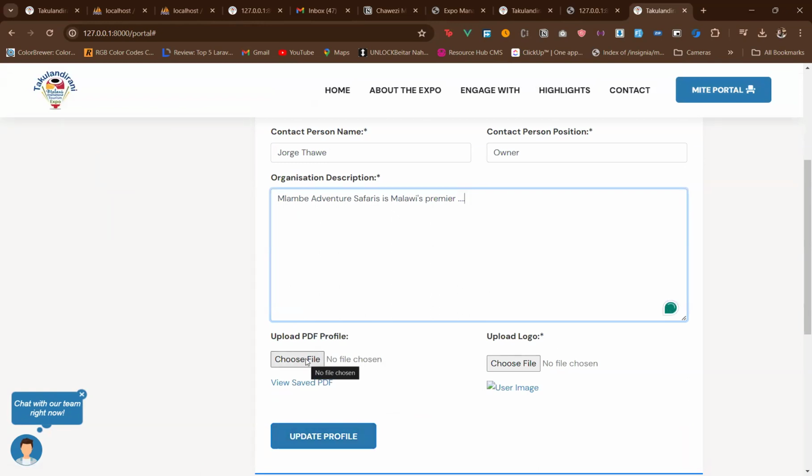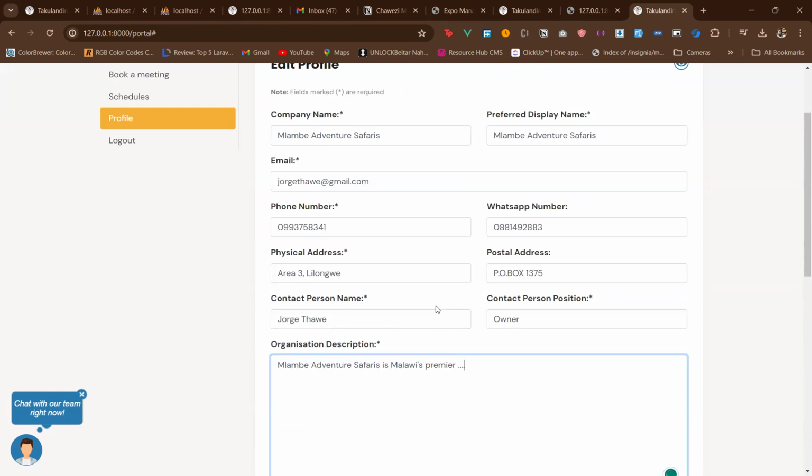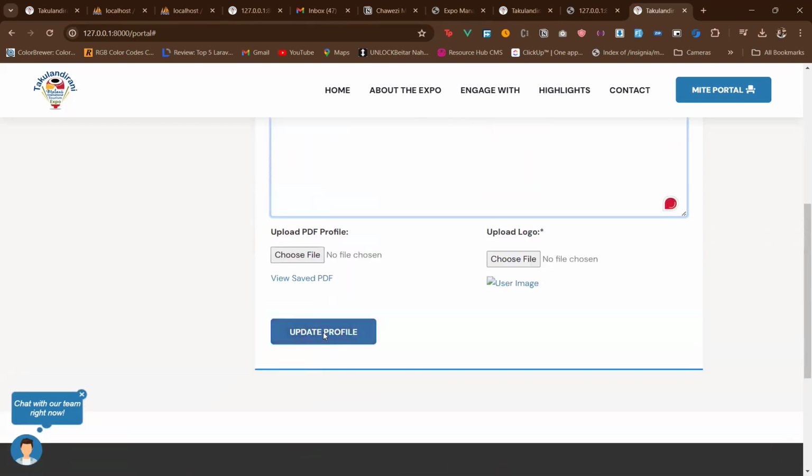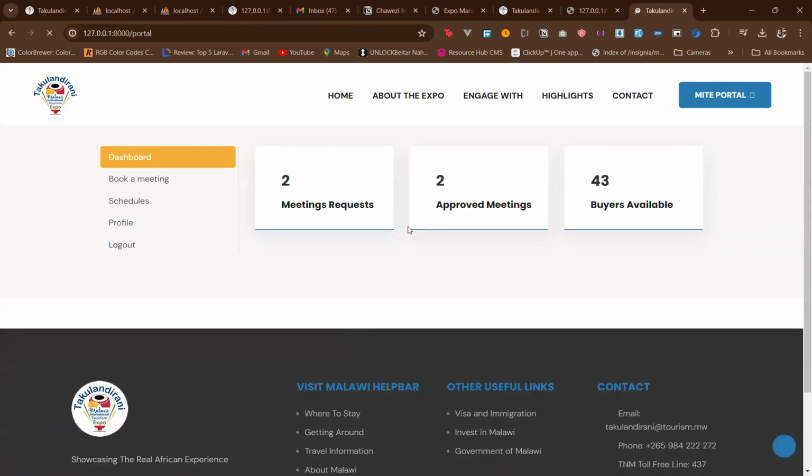These details are the ones that buyers will be able to view once they log in as buyers and you send a booking for a meeting or a request for a meeting. So you can add a company profile in PDF format for your organization. And you can add a logo, as I was saying before, so you have the option to add a logo as well. And then once you do that, you can just tap update profile and it will do the updates.